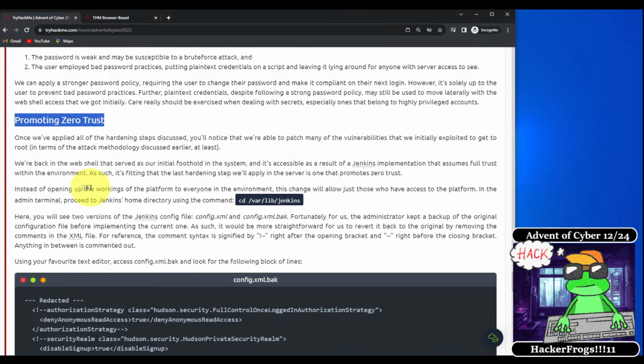So we're back in the web shell that served as our initial foothold in the system, and it's accessible as a result of the Jenkins implementation that assumes full trust within the environment. As such, it's fitting that the last hardening step we apply in the server is one that promotes zero trust. Instead of opening up the workings of the platform to everybody on the environment, this change will allow just those who have access to the platform.